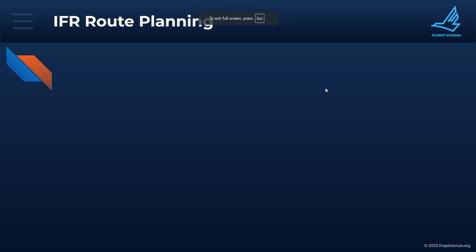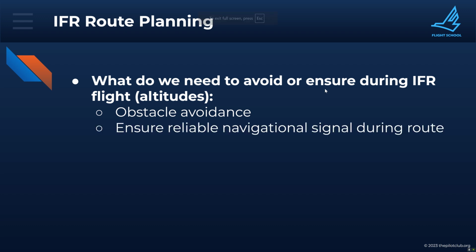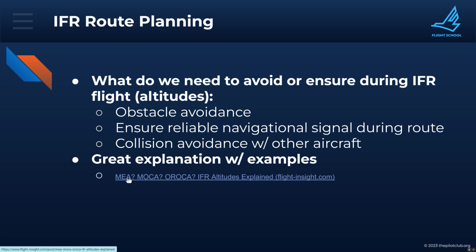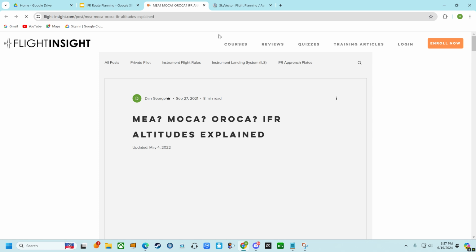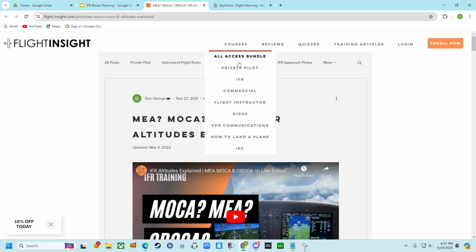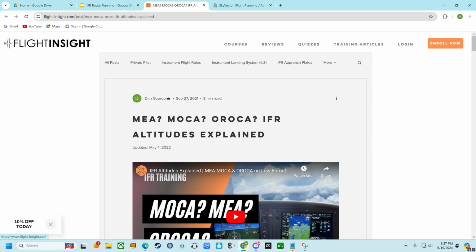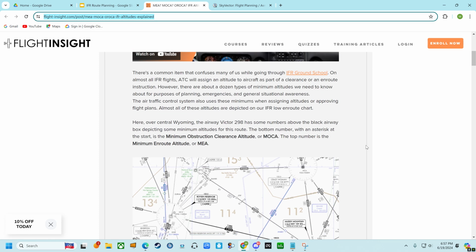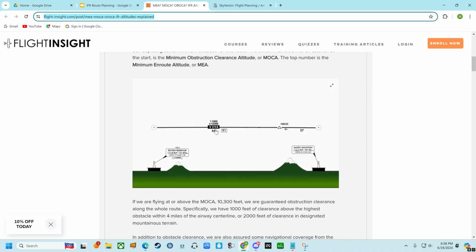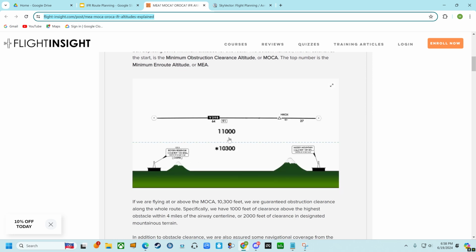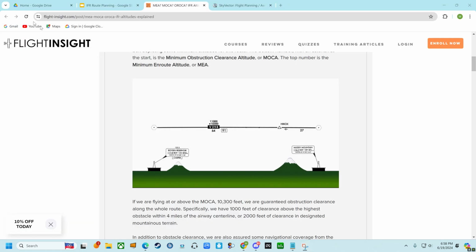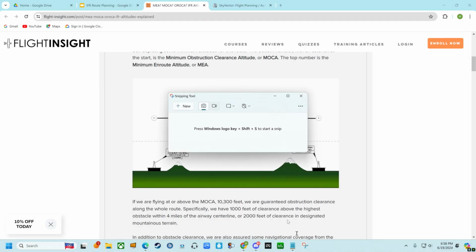So we did talk about that, right? We said, what do we need? We need obstacle avoidance, reliable nav signal, and collision avoidance. If you've never heard these terms before, MIA, MOCA, AROCA, there's actually a really great demonstration here from Flight Insight. I could DM this to everybody as well. It basically goes through what all of these different altitudes mean, with little slideshow things going on, which is a great way to explain this. And let me just do a quick screen capture so we can talk through it.